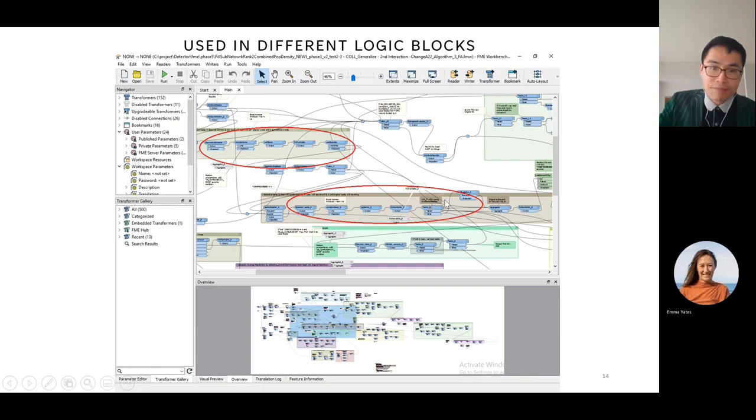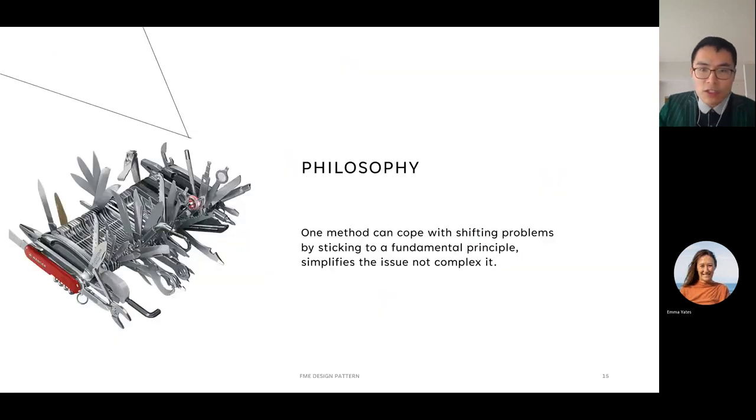So that's it. My philosophy is that instead of using heaps of strange transformers in FME, we can use one basic method that can cope with shifting problems by just sticking to a very fundamental principle. We will need to simplify the issue instead of complicating it. Just like the Swiss knife.